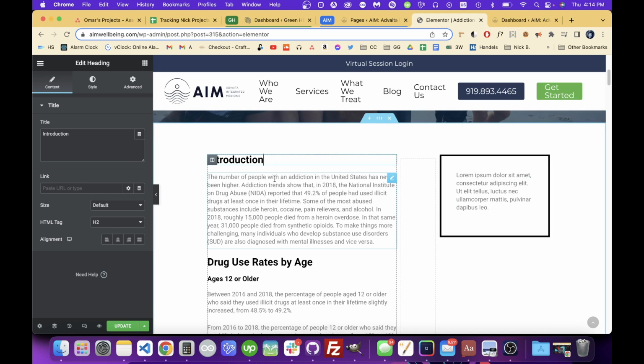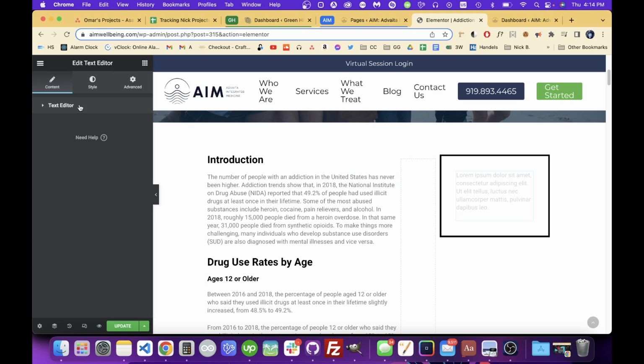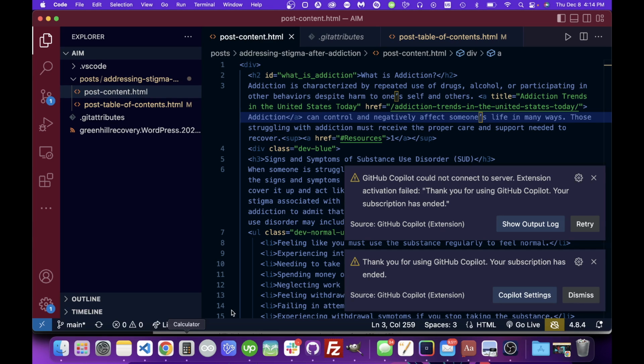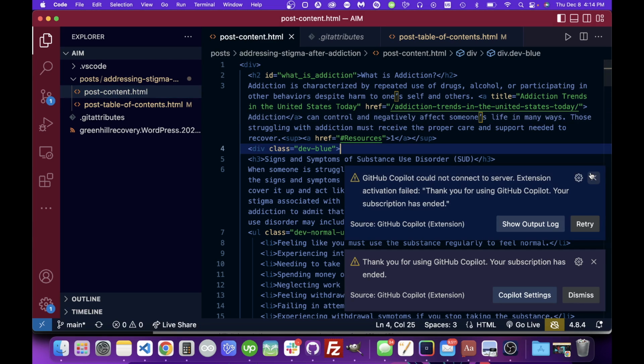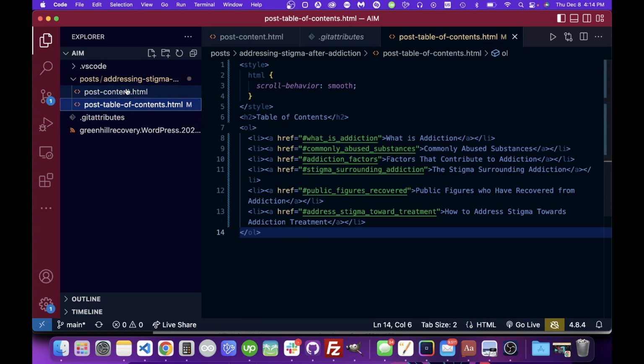So the way I'm going to do this is this box on the right side here is going to be our table of contents, and I'm going to do it with just the text editor module. I'm going to paste in on the text tab some plain HTML that I'm going to construct separately in the code reader. So I have one here that has already been done.